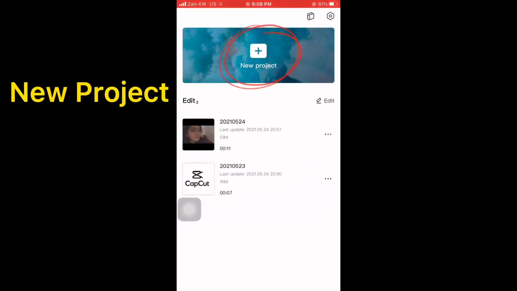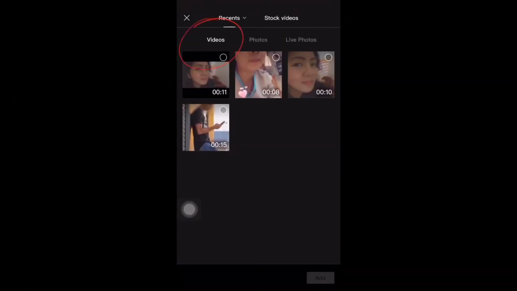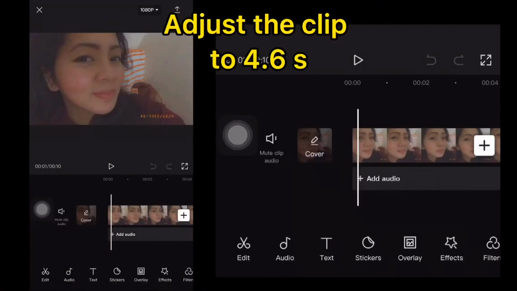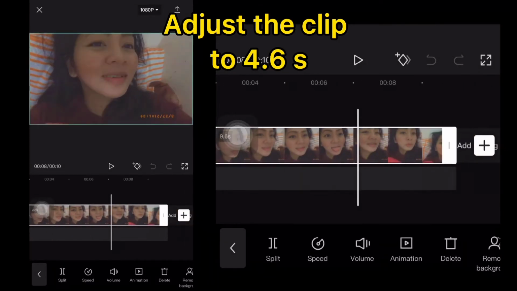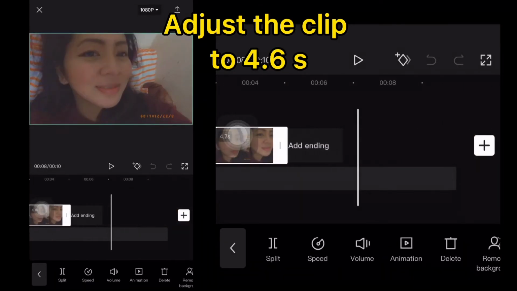Now let's go to the CapCut app, new project. Let's choose one video. When you choose already the video, adjust the clip to 4.6 seconds.